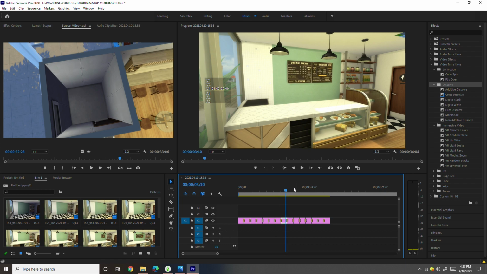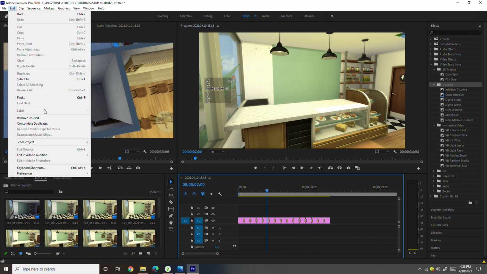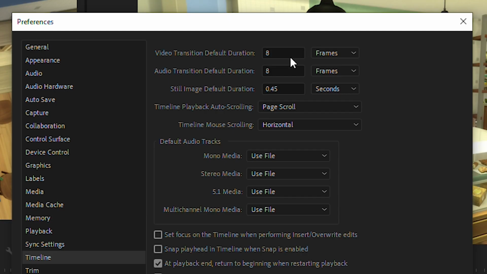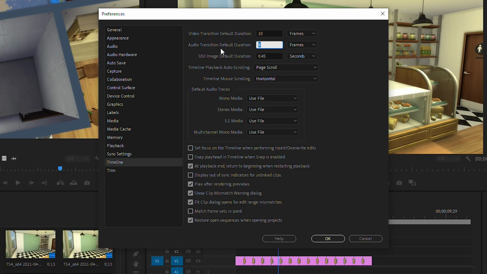You can actually set the speed of your transitions in Adobe Premiere by default so that it's uniform for all your keyframes. So in order to set your video transition speed, you can go to Edit, Preferences, and Timeline. And right here I actually set it on 8, but you can have 10 to make it slower. And also the same with audio, you just keep your audio and your video the same. So you can set it to 10 to make it slower, or even you can go as far as 30 frames. You want it really slow.